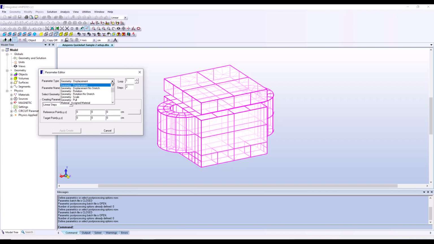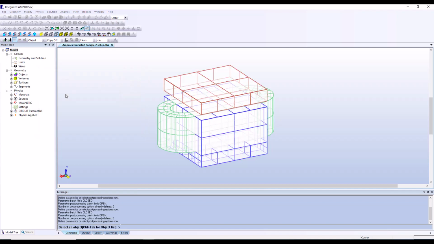The default parameter type, Geometry Displacement, is what we will be using, so we will not change this. However, you may wish to rummage through the list to see the various parameters that can be set up. Edit the name, steps, and target point. Click the Select Geometry button. The dialog will close while you select the geometry. Either use Volume or Object Selection and select the armature.